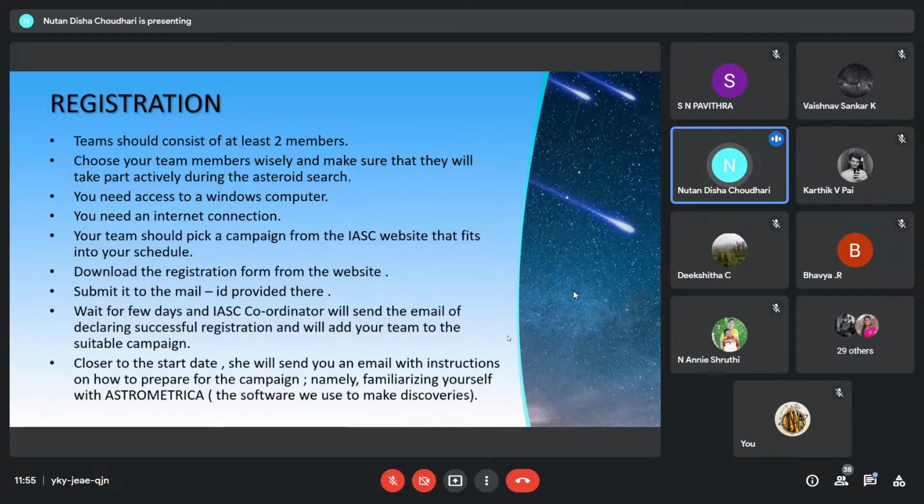After that, download the registration form from the website and submit it to the mail ID provided there. Then wait for a few days, and the coordinator of IASC will send you the email declaring successful registration and will add your team to the suitable campaign. Closer to the start date, she will send you an email with instructions on how to prepare for the campaign, namely familiarizing yourself with Astrometrica software.